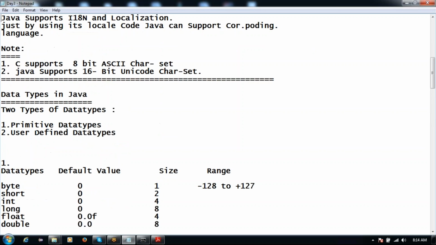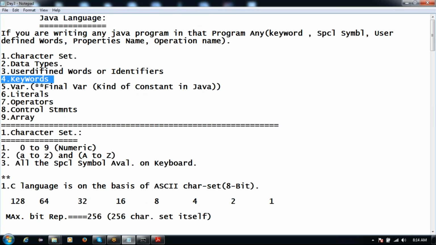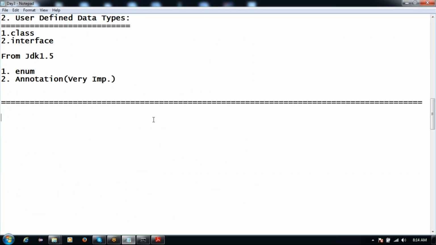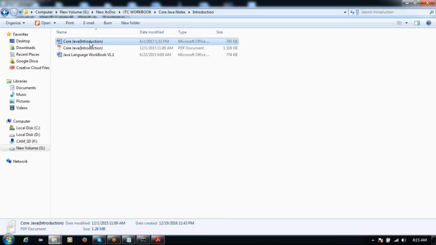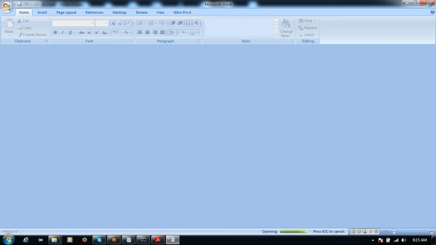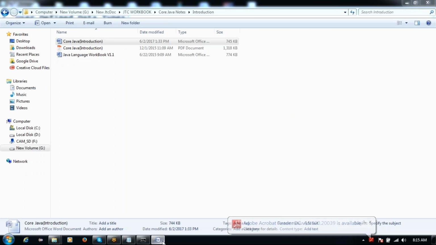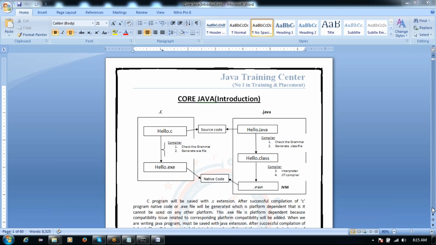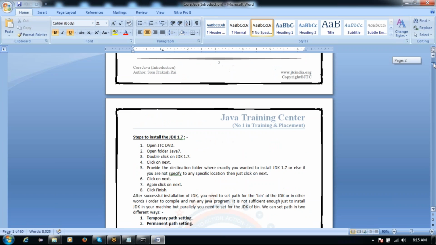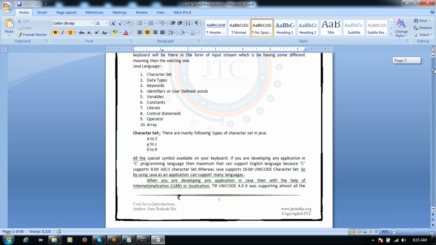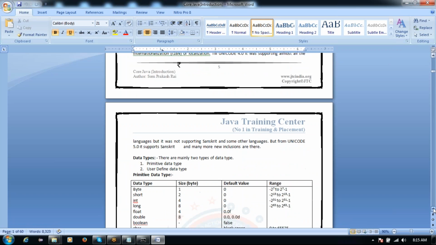Next, there are some keywords. I have given the list of keywords here. Keywords have some predefined meaning, which has already been given by the technology vendor, and we cannot make any kind of changes in the given list of keywords, whatever keywords I have.